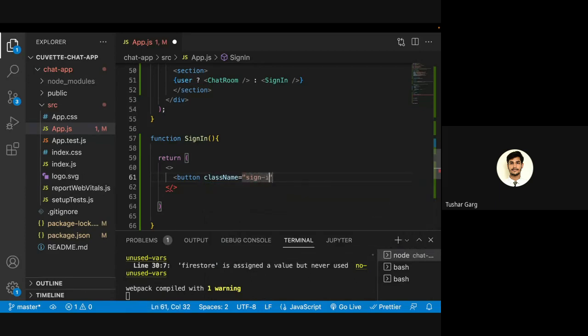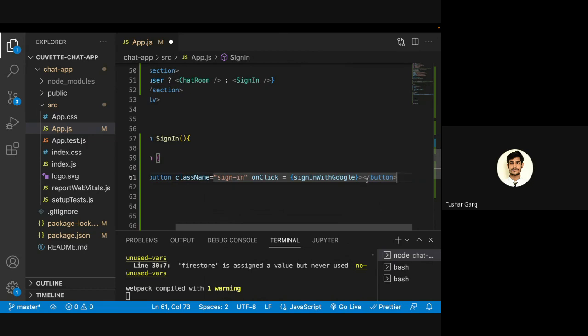Sign in. The button class name is sign in. And what should happen on click? Okay, we'll make a function on click, so that on click this should happen. Sign in with Google, and this is the function that will be called. And inside the button we'll be writing sign in.